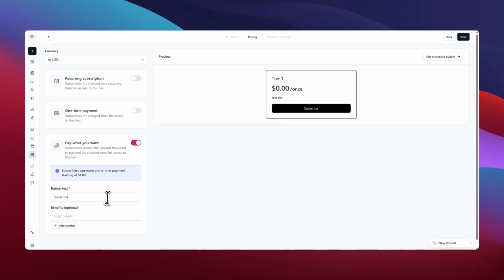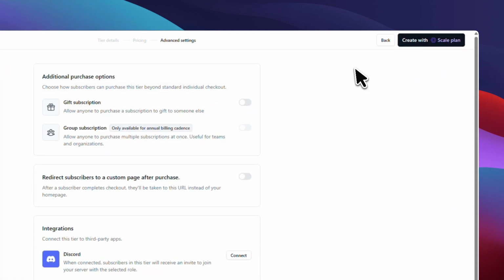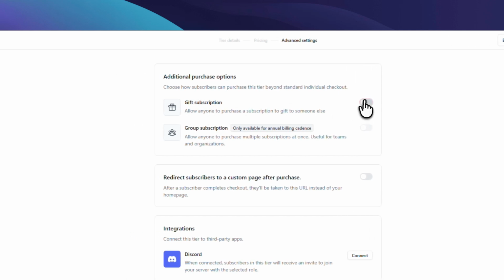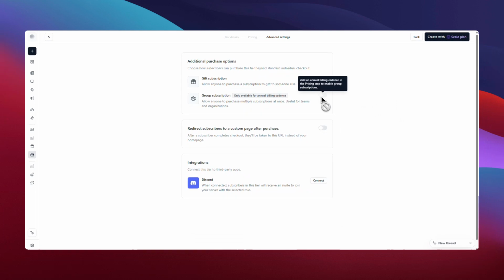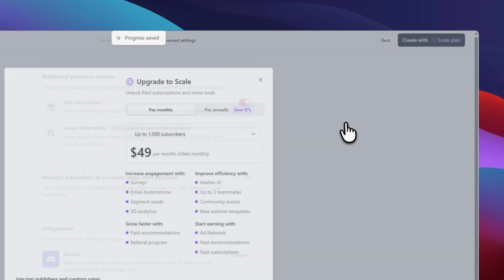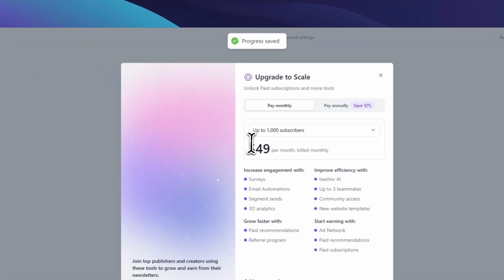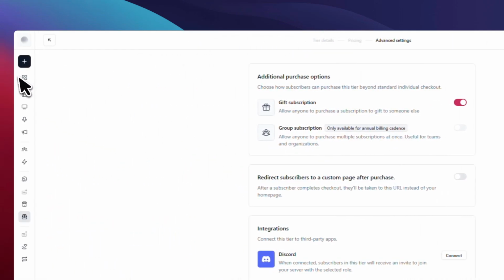Finally, you can add additional purchase options, such as a gift subscription or a group subscription. These can be useful if you want to make your paid offering more flexible and accessible for different kinds of buyers. When everything looks good, click Create in the top right corner, and that's it. Your paid subscription setup will be ready to go in beehiiv. Once it's live, you can start directing readers to your premium offer and building a paid subscriber base around your content.